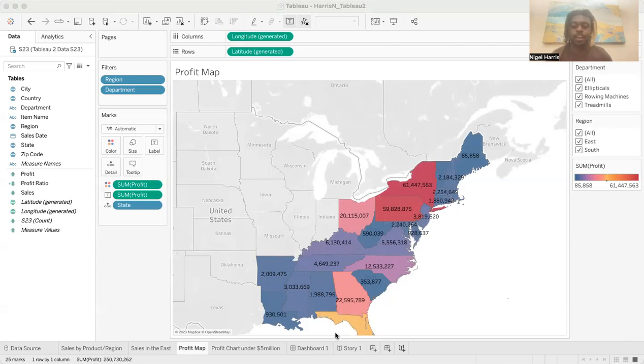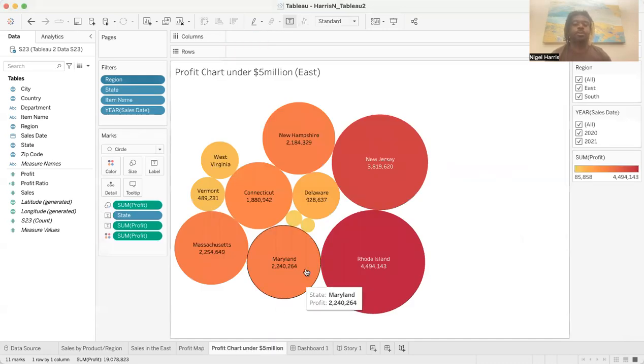So next, we're going to have a profit chart showing profits of under $5 million. We have this filter set to the eastern region.